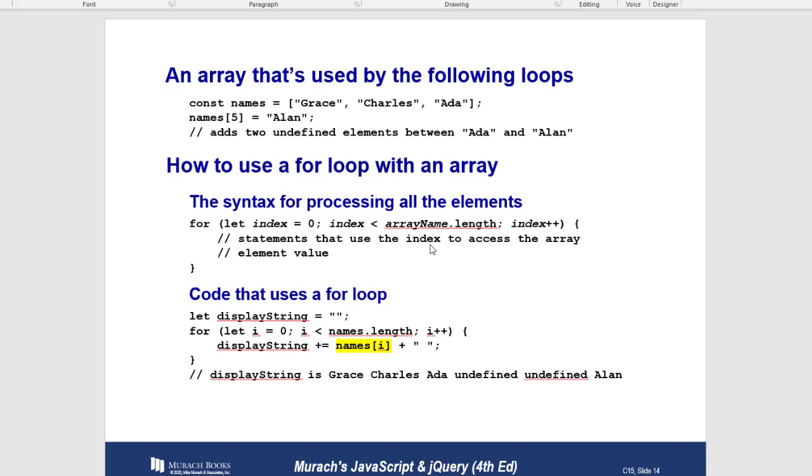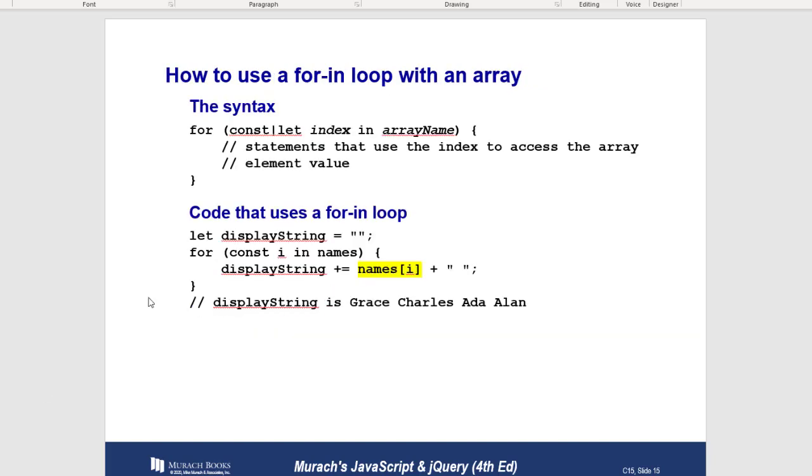Let's see here. So I already showed you how to go through a loop with an array. This is another syntax that you can use. You can use a for in loop with an array. The statements that use the index to access the array, you could say let index in array name. So that's just kind of a shortcut.